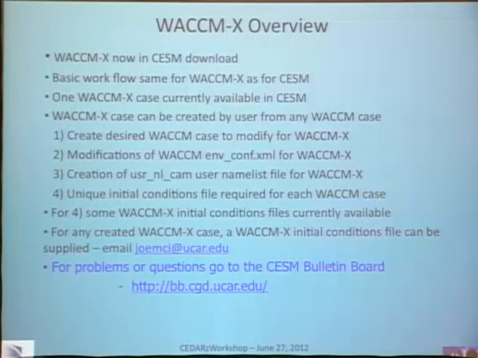There's probably some other ones that Hanli and I have created for different purposes and haven't done any long-term runs with. So there's some that exist. But for any of them, if you want to take a stab at trying to create a WACCM-X case from a WACCM case, we can get you some initial conditions file that will work for you. And there's my email. If you wanted to try it and get a file, you can email me, and I can give you something that should work.